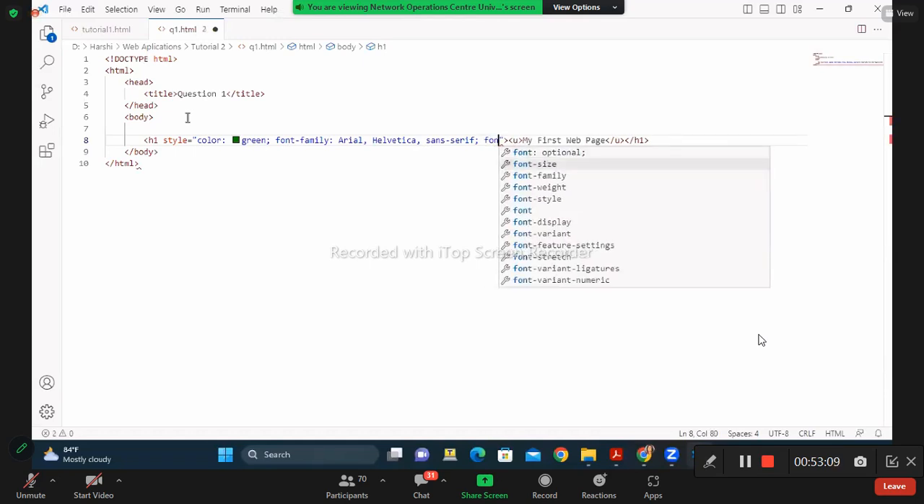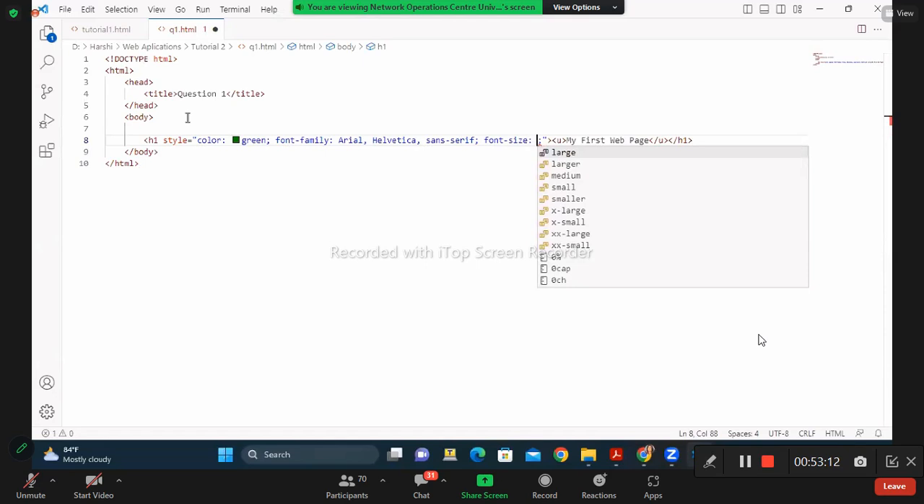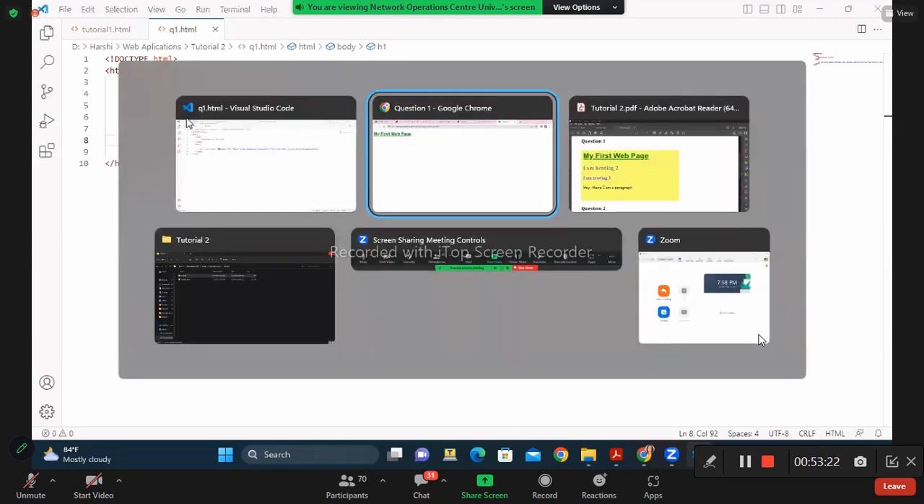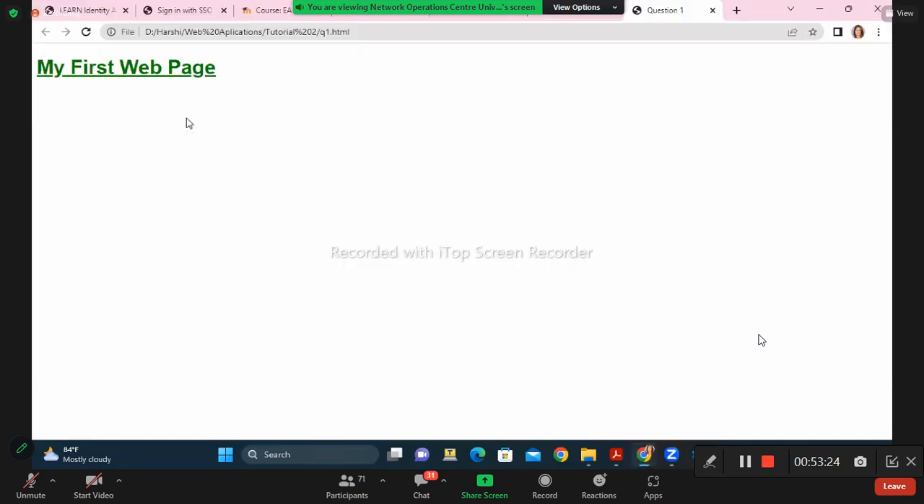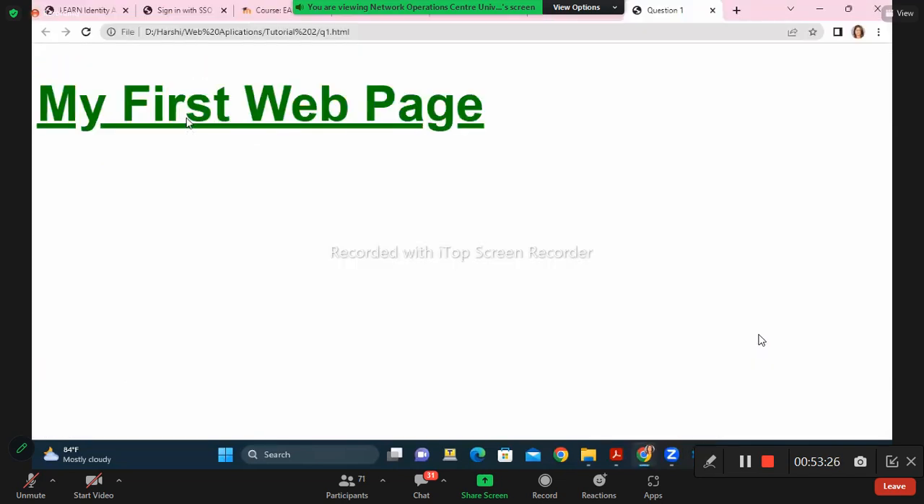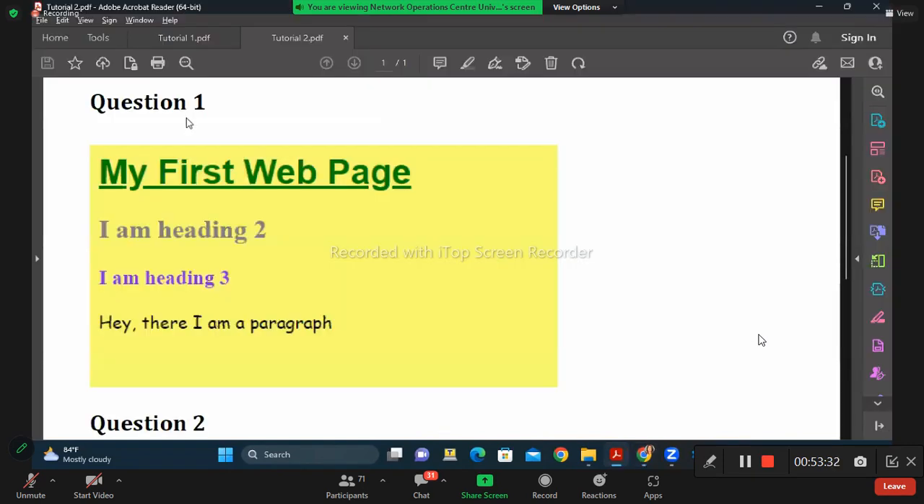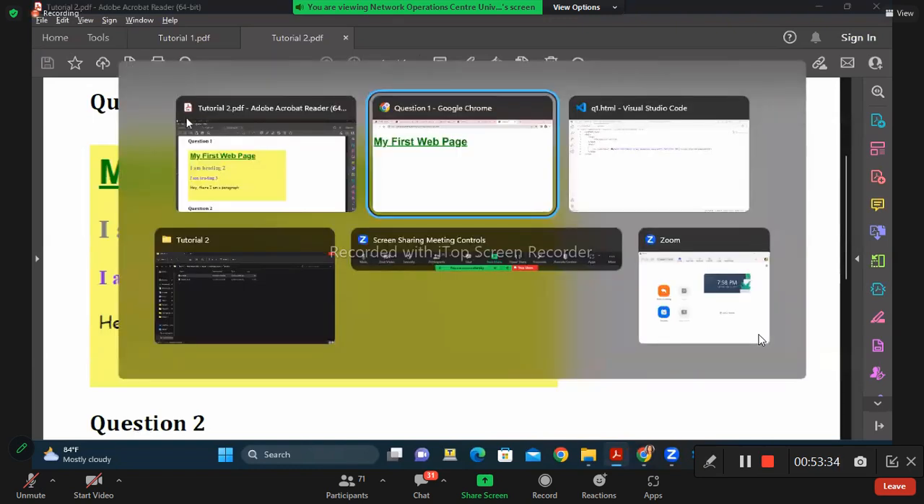Font size. You can go with some like 80 pixels. Okay, let's see how it looks now. I saved it and came to the web page and refreshed it. Now it looks much better, right? Okay, fine.